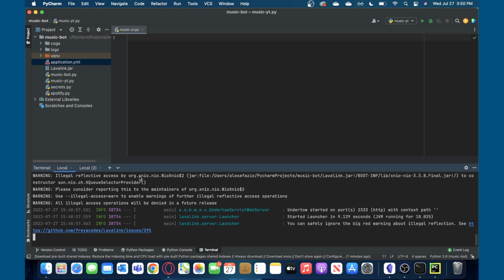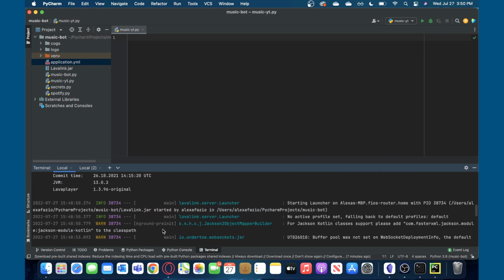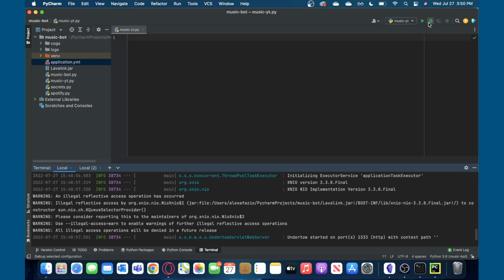And just a tip here is make sure that your server is running before you actually run your bot, because otherwise your bot is going to give an error and it's not going to work.